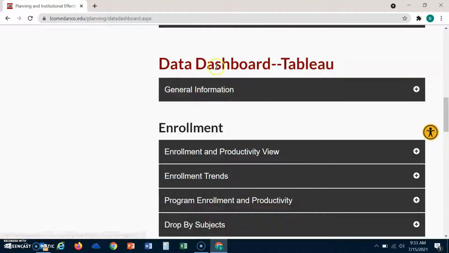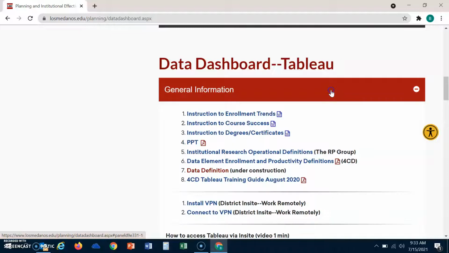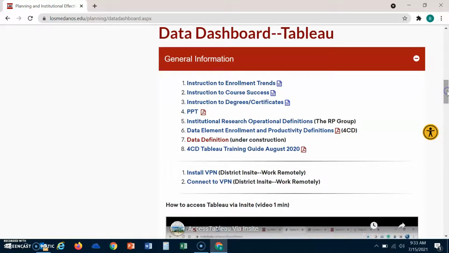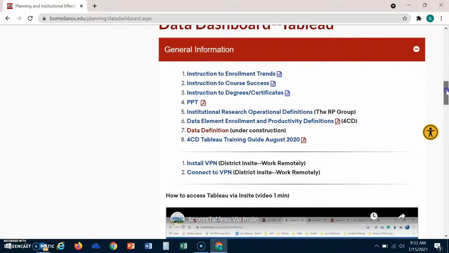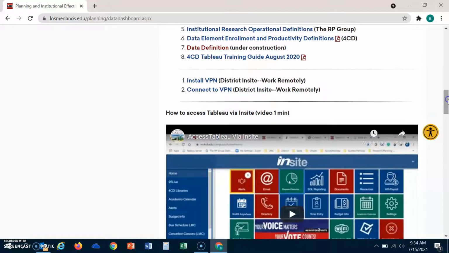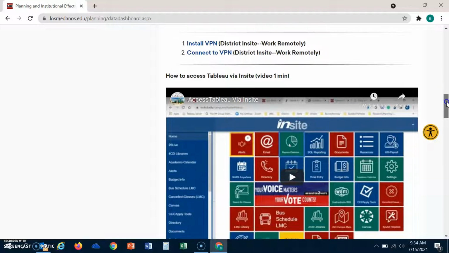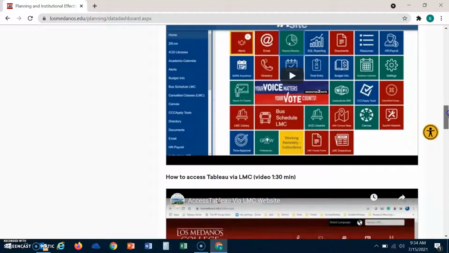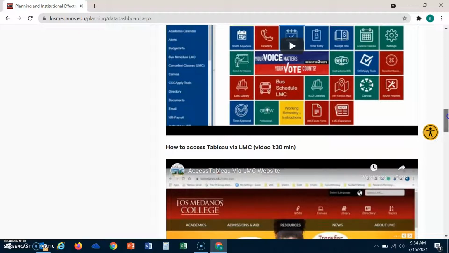You want to navigate to the header that says Data Dashboard Tableau and click on the drop-down box labeled General Information. This will open up with various instructions on different Tableau dashboards, as well as data definitions. Then you will find the link to install VPN and connect to VPN. There are also videos included on how to access Tableau via Insight and how to access Tableau via LMC website.